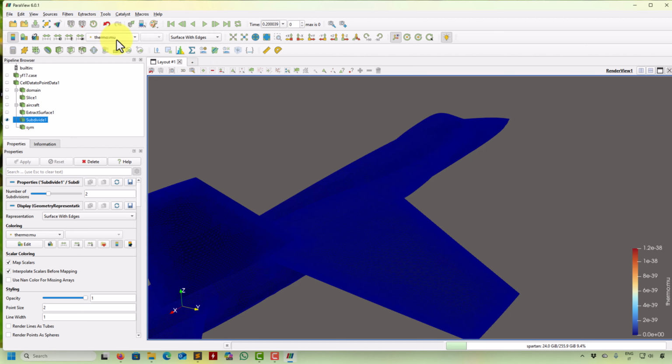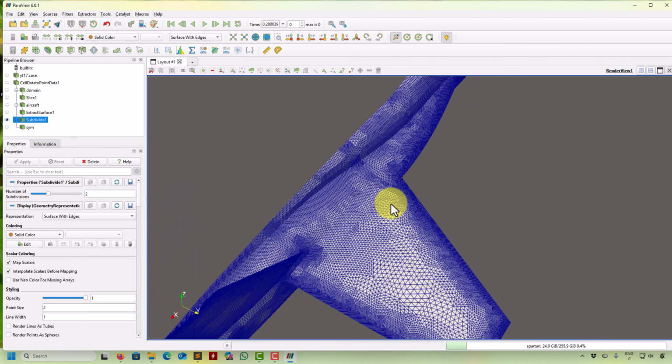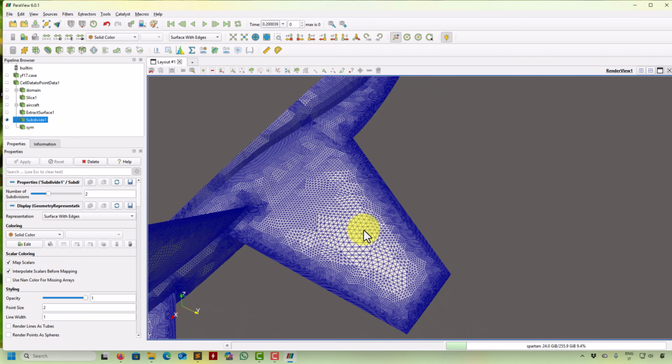Let me reselect. So this is what is happening. Recall the streamline filter: if you want to have more points to release, that's the way to do it. Remember, you can apply this subdivision.